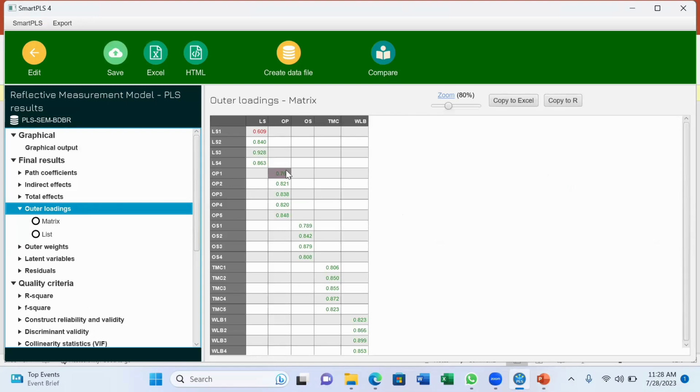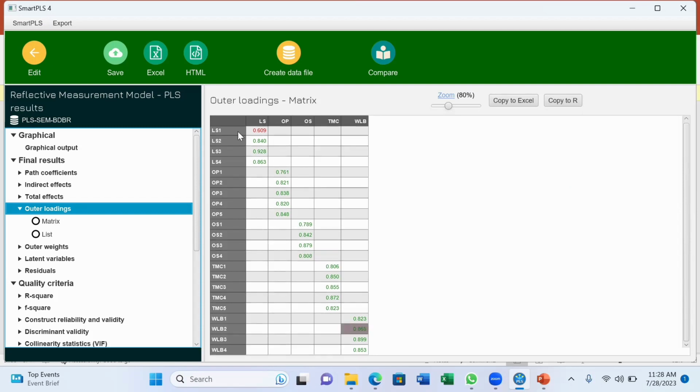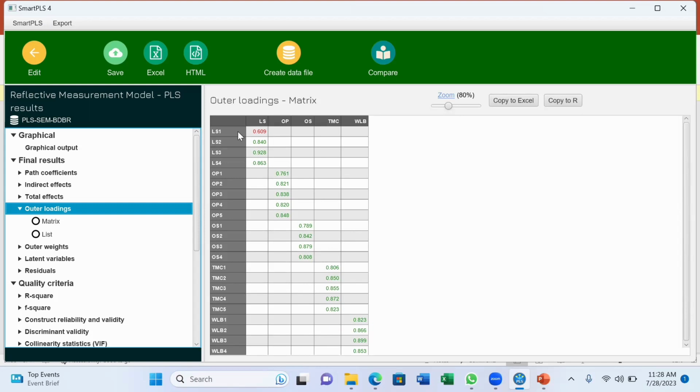Yes, and outer loading, basically, can you remember in outer loading, the thumb rule was what? The value should be what? 0.7 and above. All are 0.7 and above. That's why all are green. Only we have the problem in question number 1 of leadership style. It is close to 0.7, but it is actually 0.609.